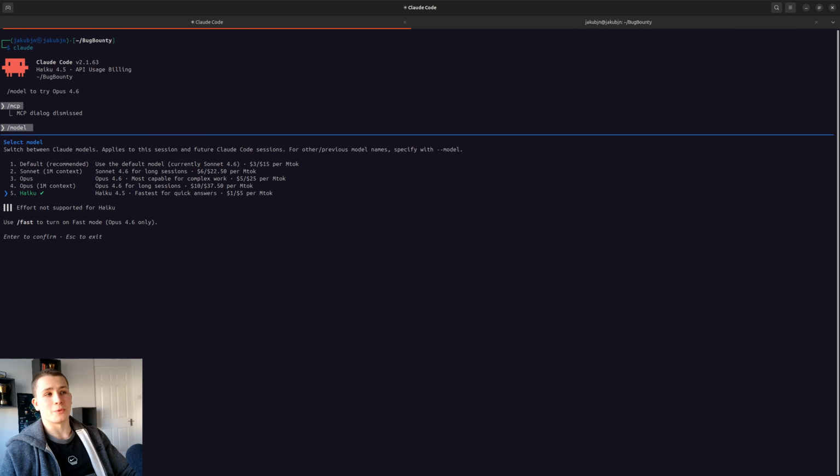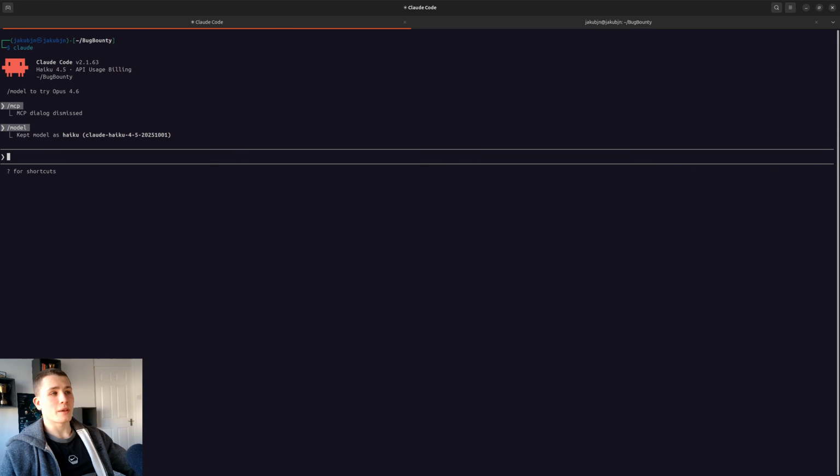Anyway, I'm just on the cheapest one right now, which is Haiku, just because I don't really see much return on investment from this at the moment, and I honestly haven't seen much difference between any of these models as well. So I'm just using this one for now. And anyway, basically, that's how you can set up the model.